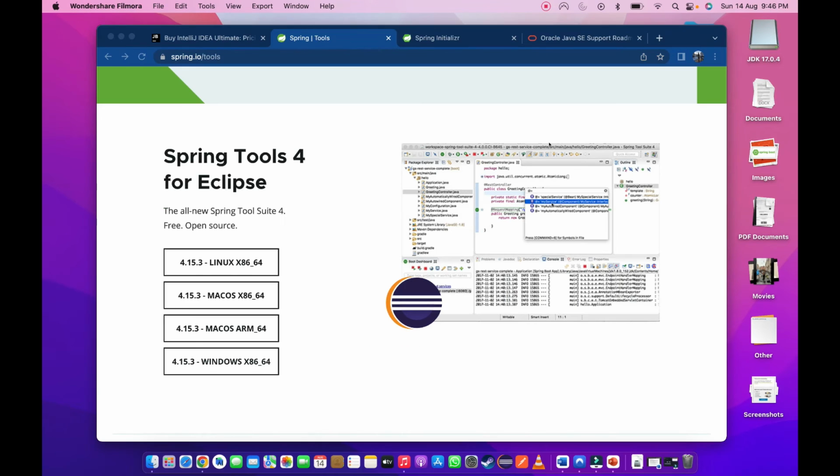Okay, once you complete the Java installation, the next thing is we have to install the IDE. An IDE is a special software which helps us do the programming. Most of you are developers, so you might know what an IDE is. There are two tools I can show you. One is Spring Tool Suite 4. This is an Eclipse based tool which will help us implement Spring Boot applications easily.